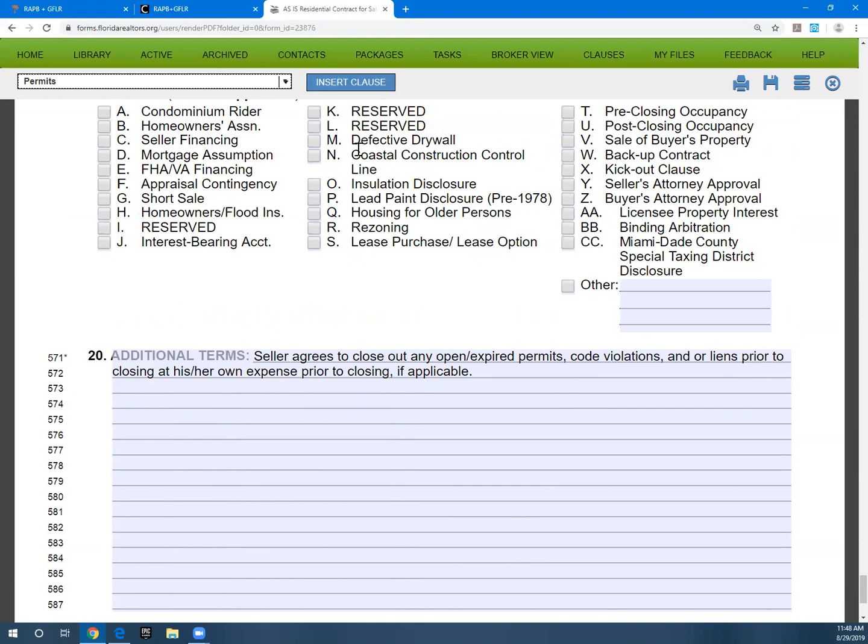We had a situation where it said open, expired, needed or required, because it did some work without permits. Right. Not necessarily. So I put open and expired permits, code violations, and/or liens. It's considered a code violation when they put a required. That is a code violation. That will come back on the lien search from the city. If they are given a notice from the city, that's a code violation.